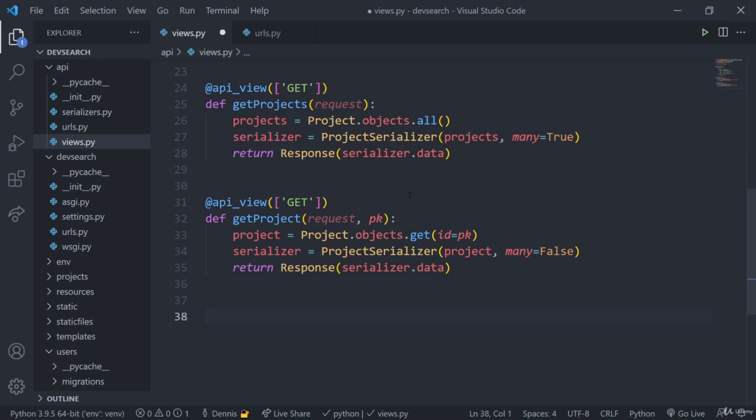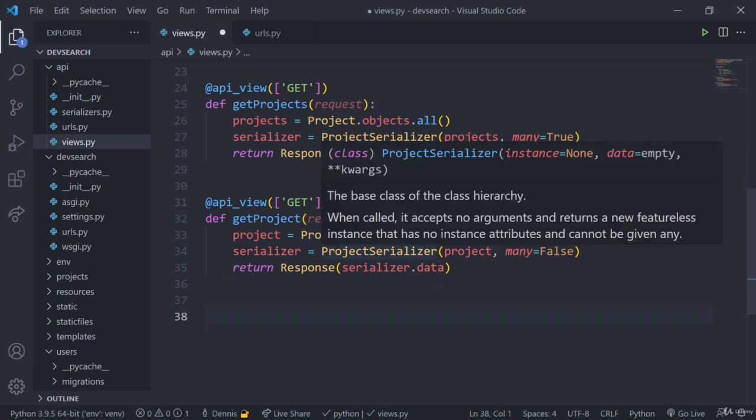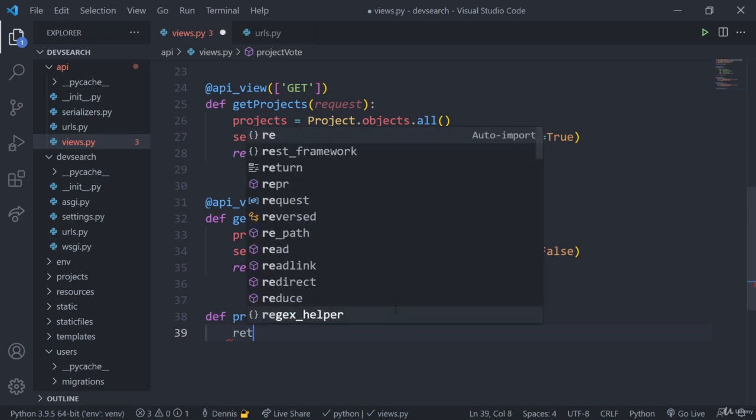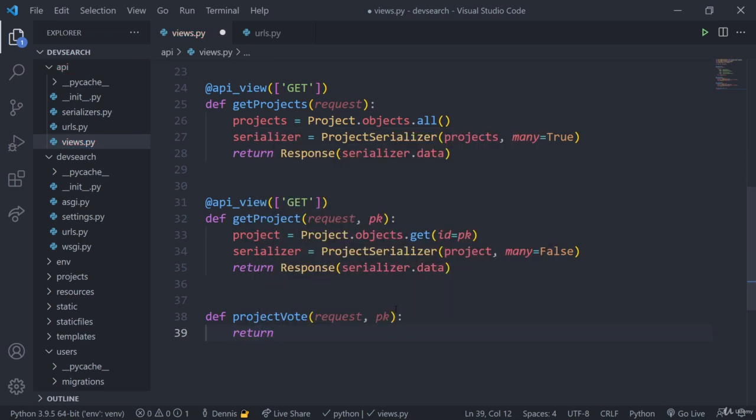So let's go ahead and start by creating a new view here. This view is going to be called project vote. It's a view or an endpoint just to vote on a project. I want to show you what data we need to send to actually create a vote. It's going to take in request, and we also want to pass in the primary key. For the return, we'll just do return response, and we'll add in the response in a second.